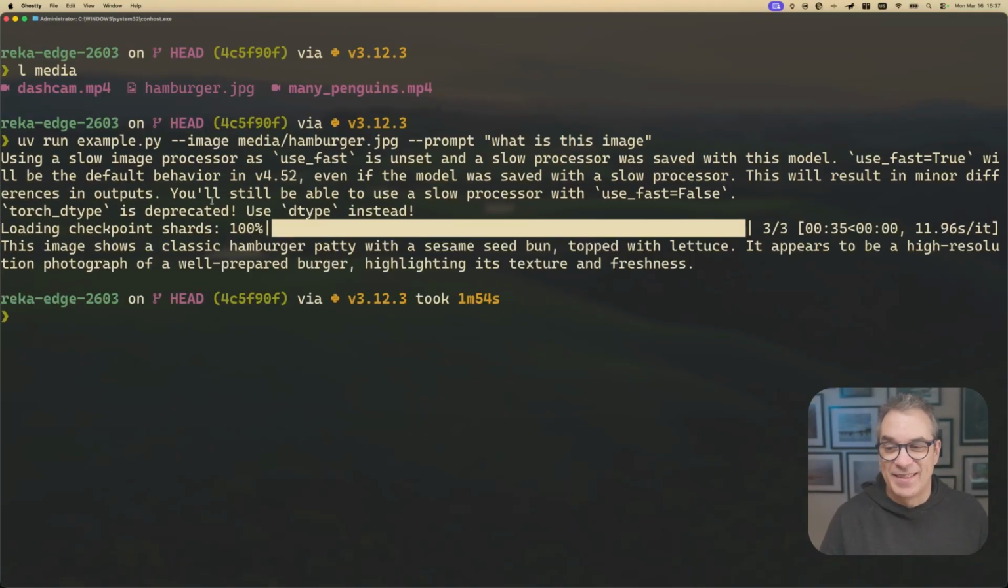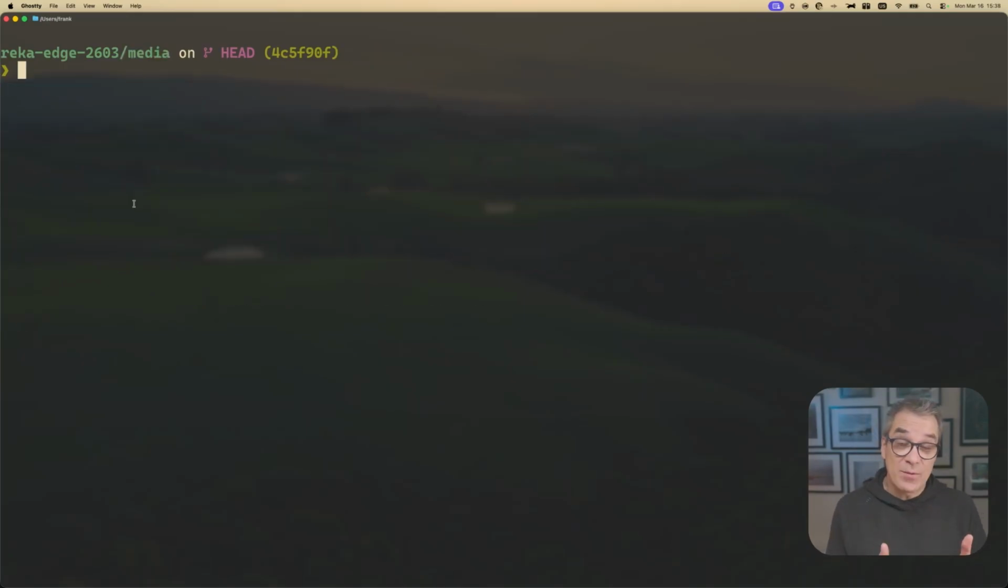Okay, so the answer is back. This is a classic hamburger patty with sesame buns and a top with lettuce. So that was nice. That was an image. But what if you want to look at video? This is a model and you need to have shorter video, about 8-10 seconds max. So let's have a look. Again, we start with UV, then we want to run the same file as before. Whoop, I'm in the wrong folder.